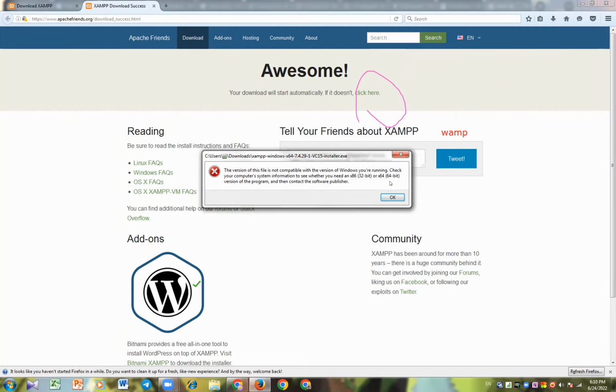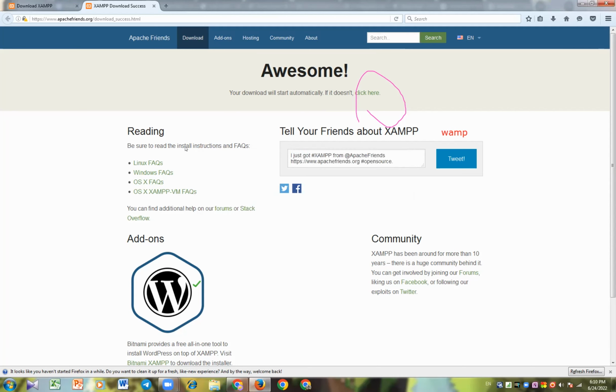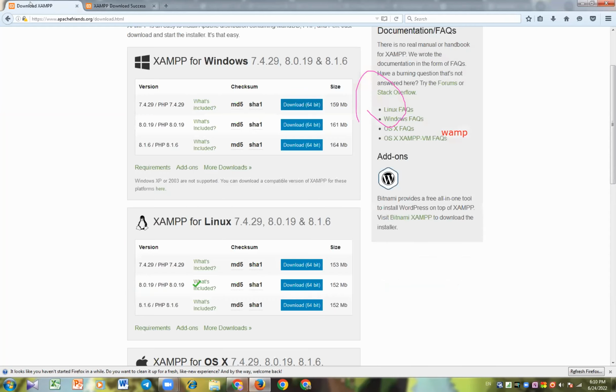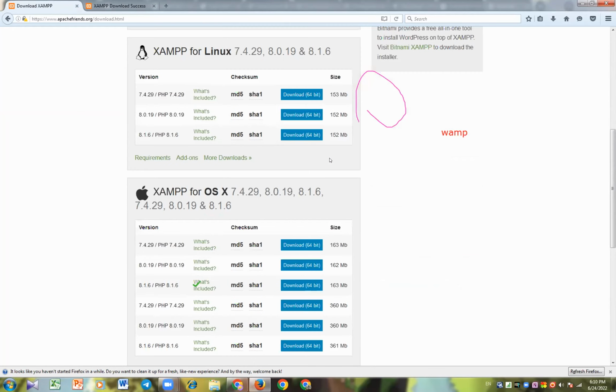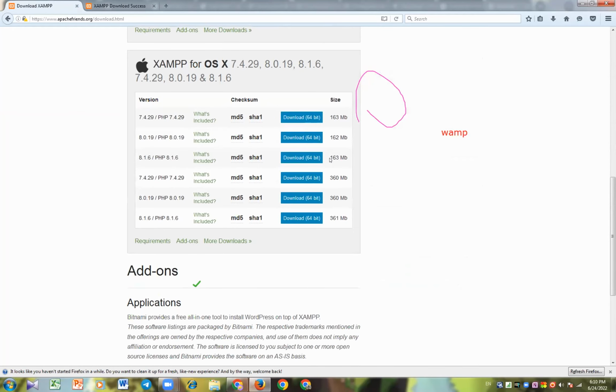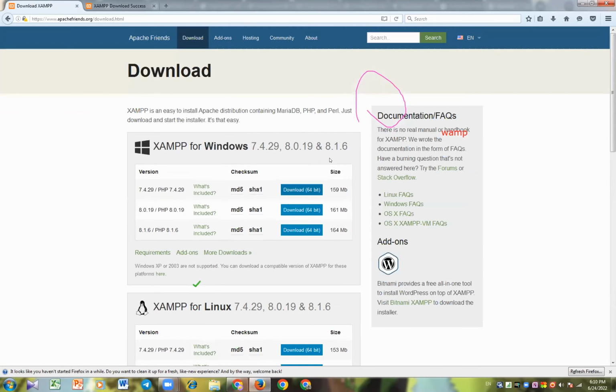This version is not compatible with the old one. I think you are running a 32-bit version. So can you go back? I think it's a version issue. Just go back and select the 32-bit version. I think, no, the 64-bit version. Do you have more downloads maybe? No, on the top, 32-bit. Go to more downloads, please.